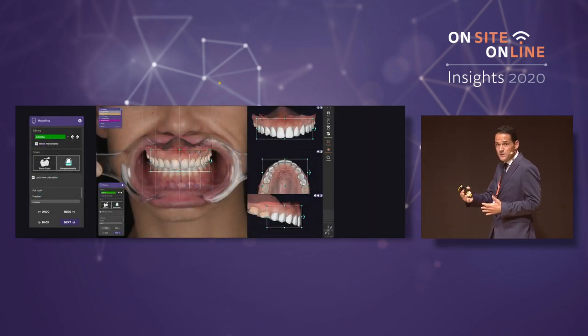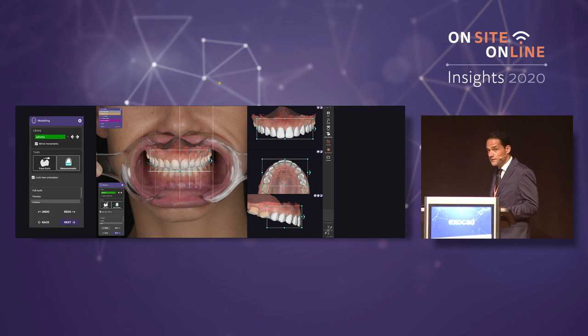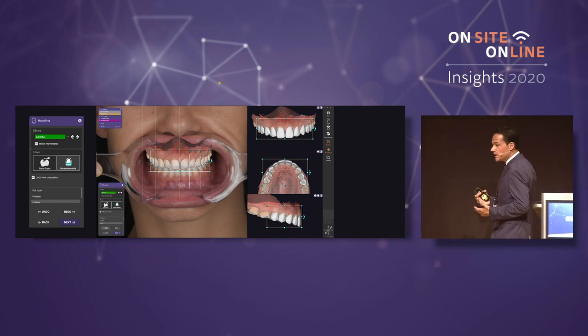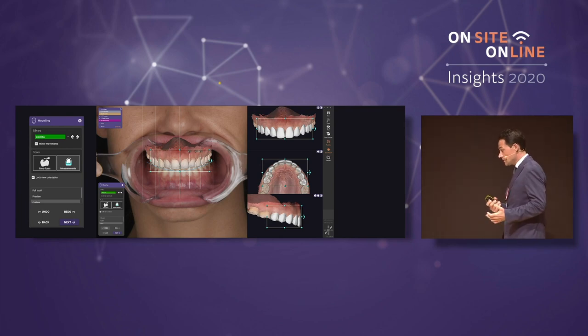I can choose different kind of teeth, different kind of tooth. I can make different mock-ups if we consider necessary. I can make different planifications and send 2, 3, 4 planifications to the doctor, to the patient. It is a new way of communication.